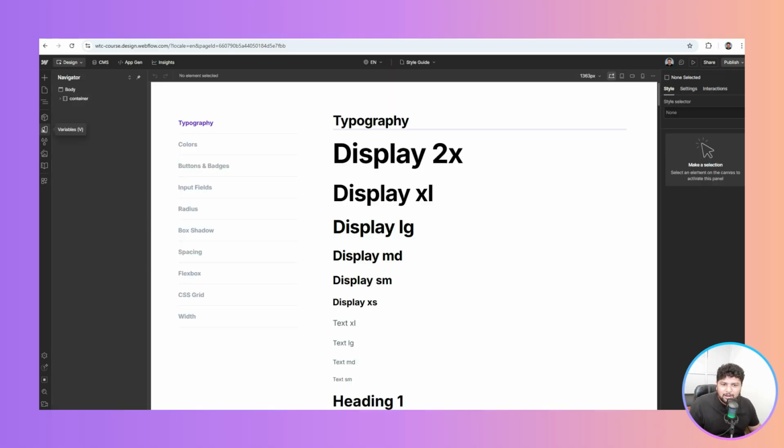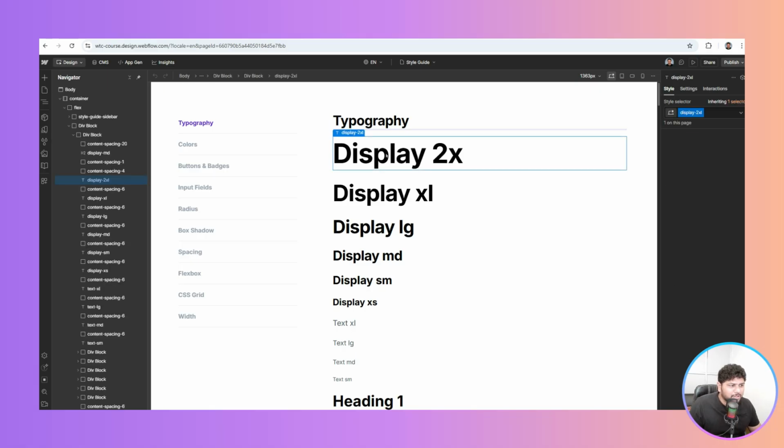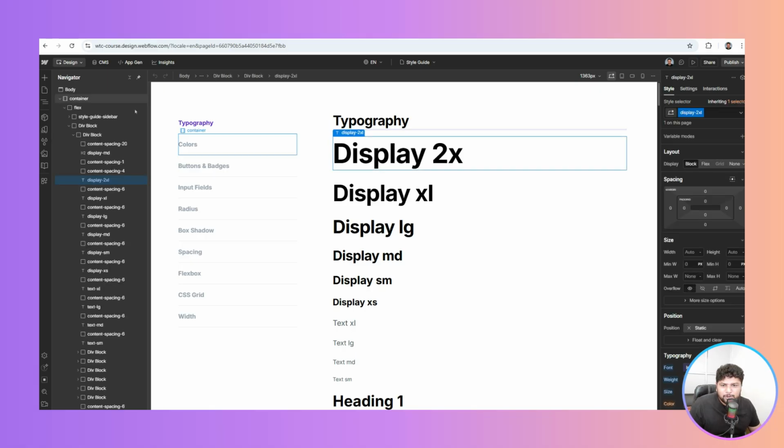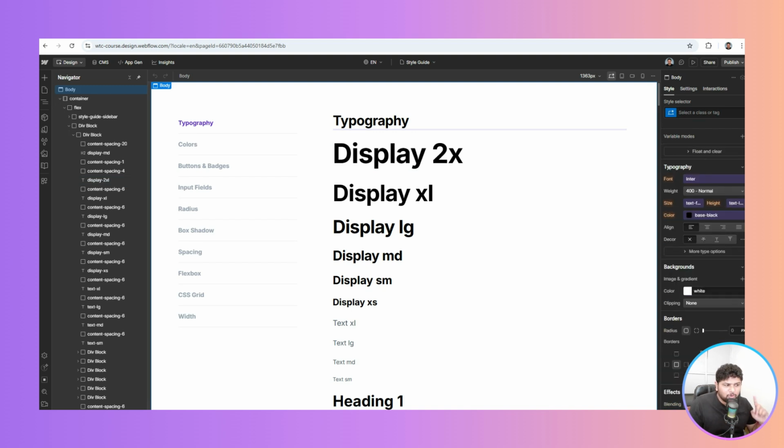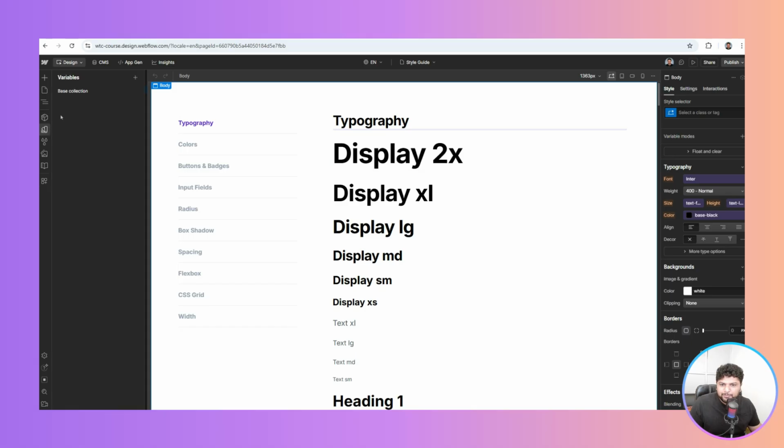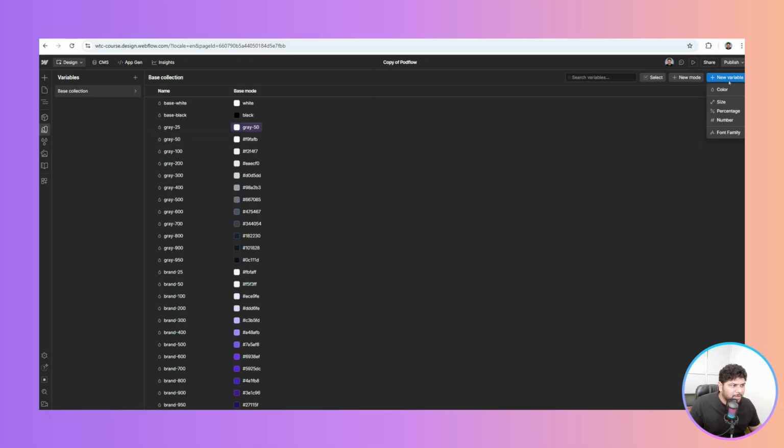So that's there. Once you create the style guide, then you come here and you just don't need to do anything. You click on this body, and if you have updated a new font, the font I showed you, then you don't need to follow this step. Otherwise, if you are adding a new font, let's say I go here in the base collection, I'm adding a new font. I create a new variable.